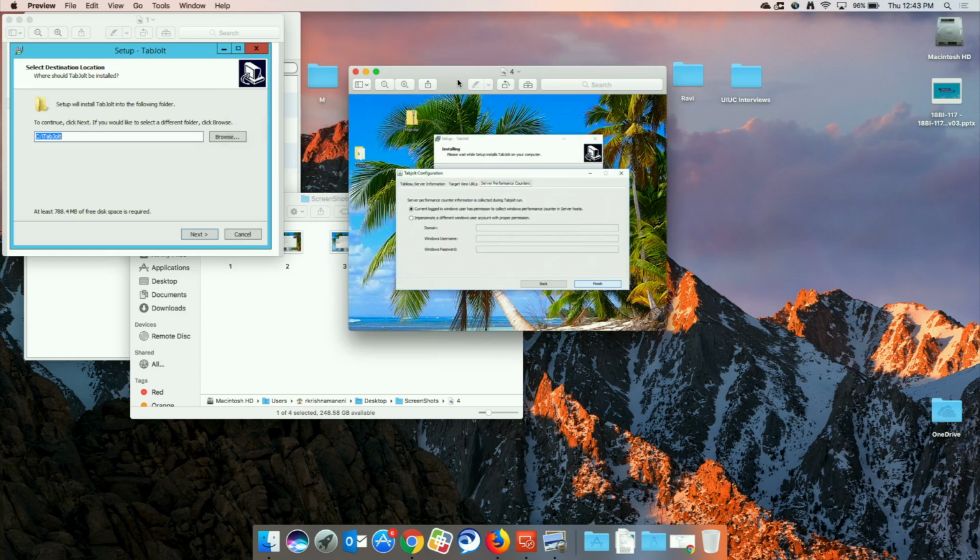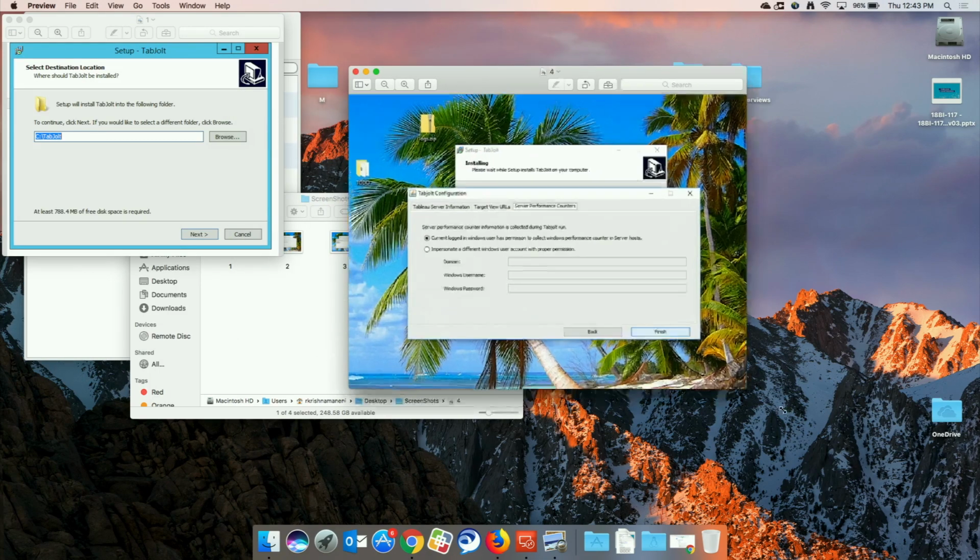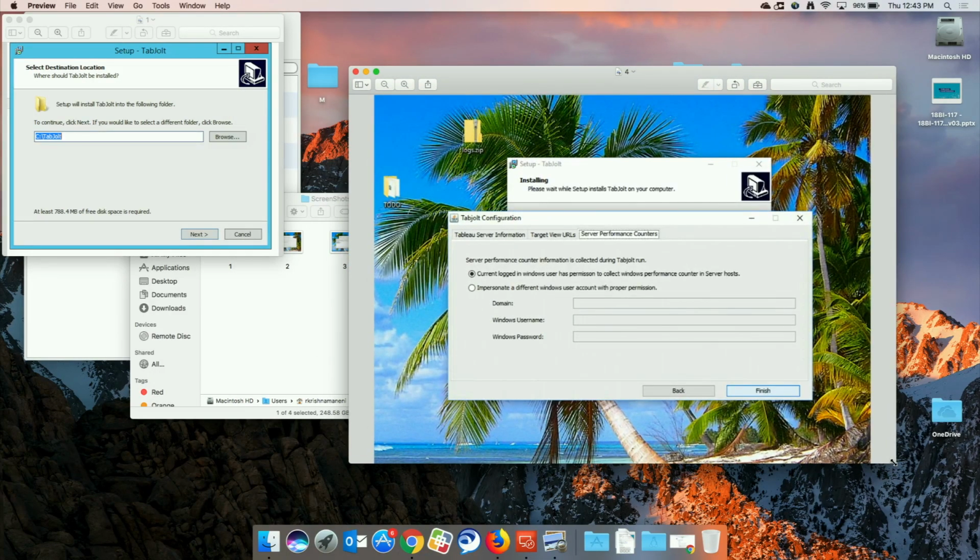And finally, these are all configuration steps. At the end of installation, it will walk you through this. At the end, it's going to ask you if the user that is running TabJolt has permissions to collect performance counters remotely. As long as you have admin permissions remotely, you should be able to collect those counters. If you don't, you can specify a different username and password.